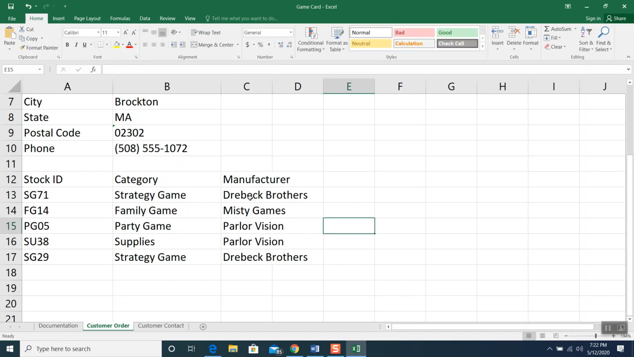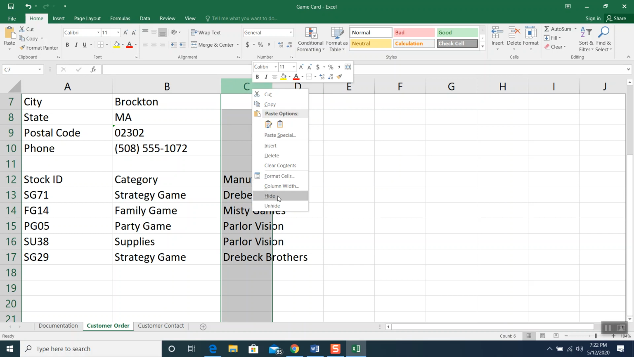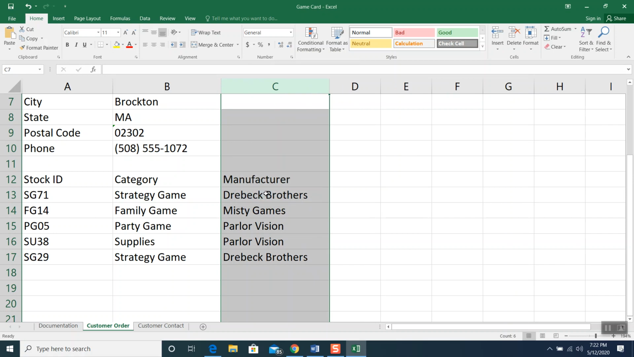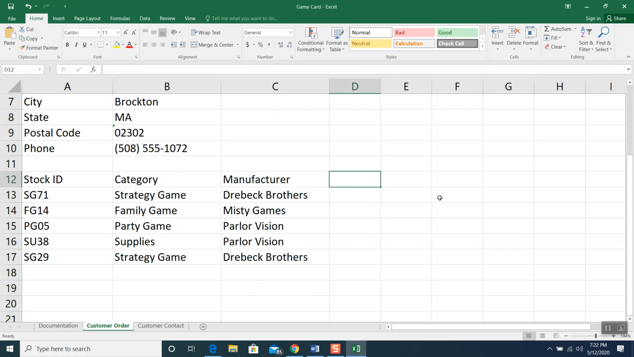Karan comes to me, sir, C is overlapping D. Yep, not a problem. We'll change it to 18 again as well. We click on it, we right click on it, column width, and then make it 18. Press OK. Done. Now, title, players, price, and quantity.